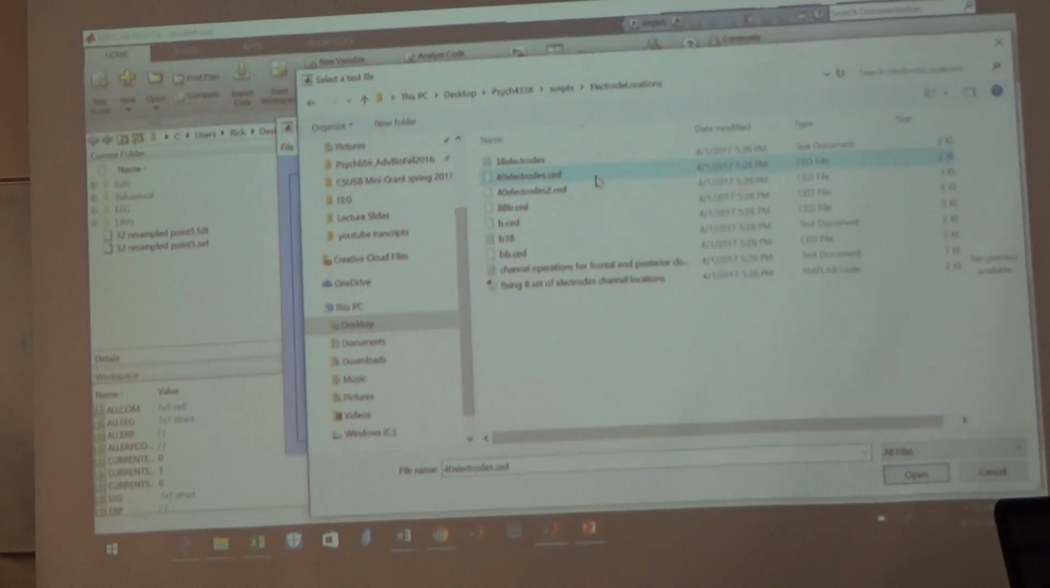Okay? Now, let's see here. I know that the one with 40 will work. Why don't we do that? Okay? Let's grab the one that says 40 electrodes dot CED.